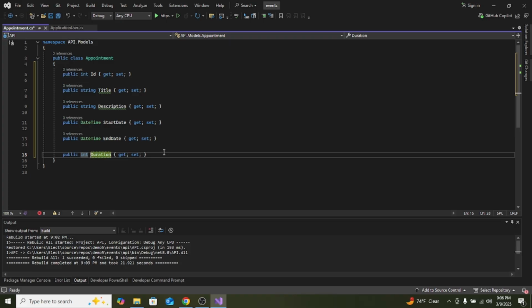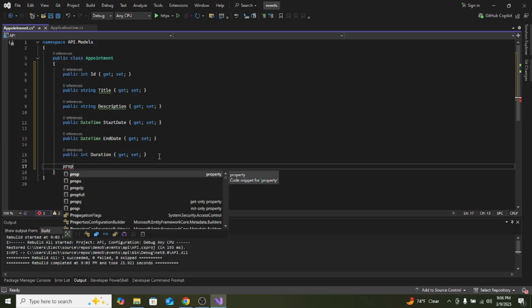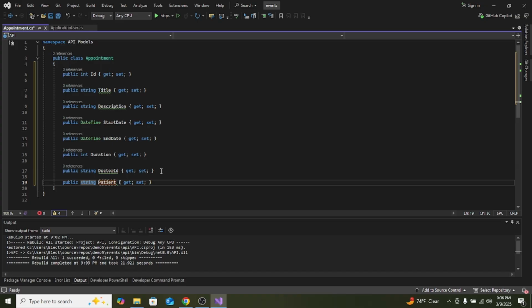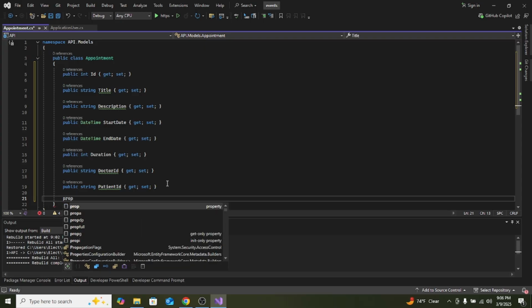Whenever you create one, we're going to be using migrations to create the database. So we're going to first create classes, and then we're going to create a folder called data. We're going to create a class that's going to be DataContext, and then we have to create a connection string inside the appsettings. So first, let's finish this class.